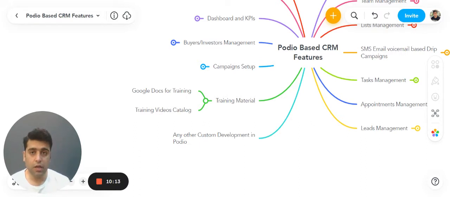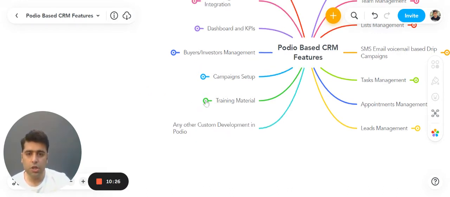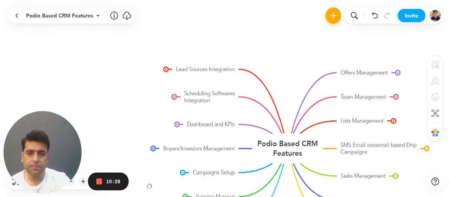There is a catalog available that you will get access to once a CRM is set up by the Patronecs team. So this is what I had to tell you in the training material section.